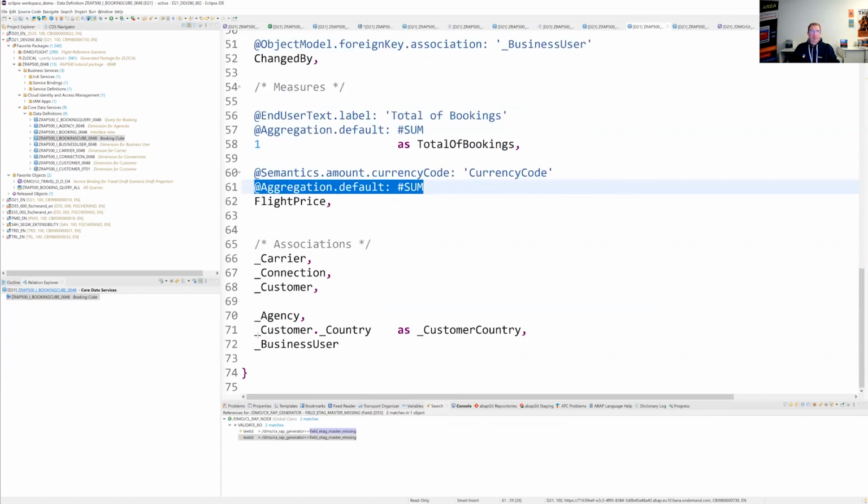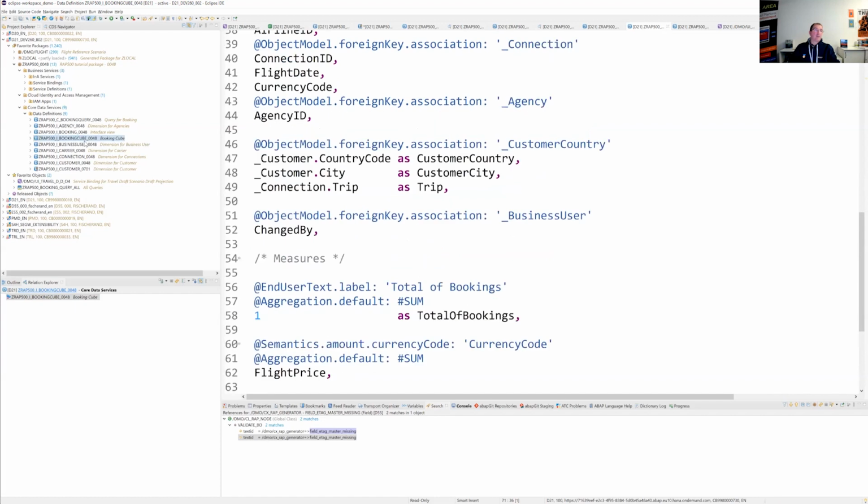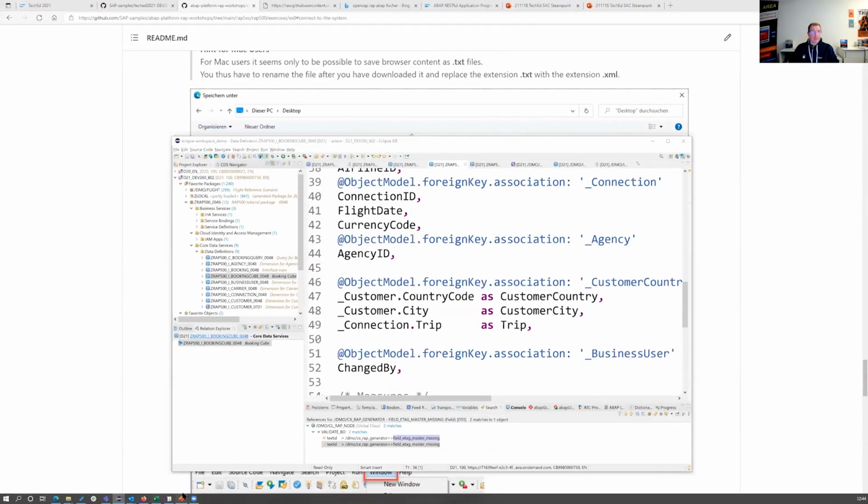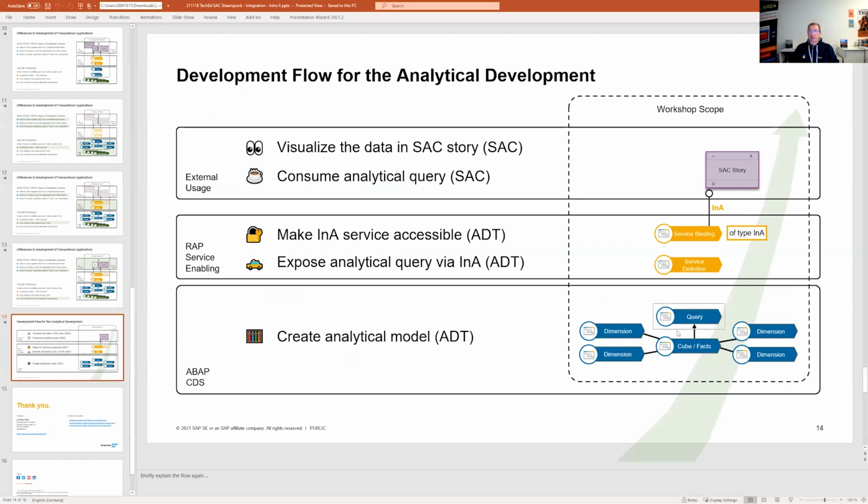And in addition, we have here an association to retrieve data via the customer country. And then after we have created the cube, the next step is to create the query. So we are now in our picture. We have reached this point here. So the query is reading the data from the cube.